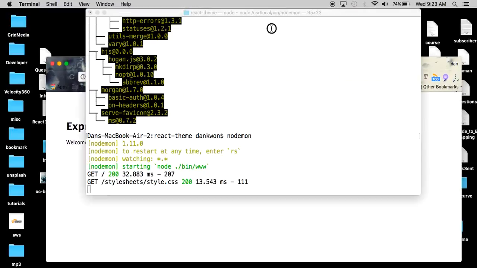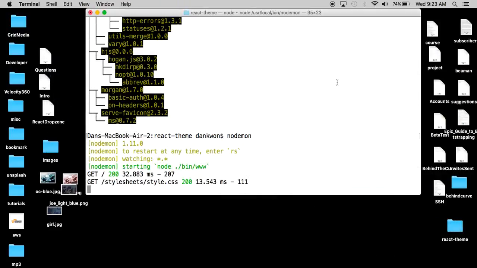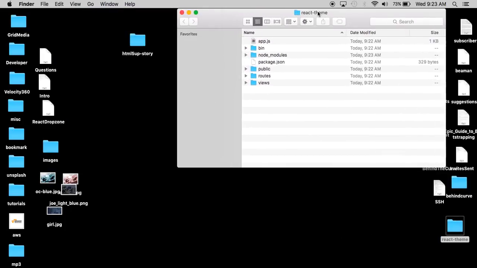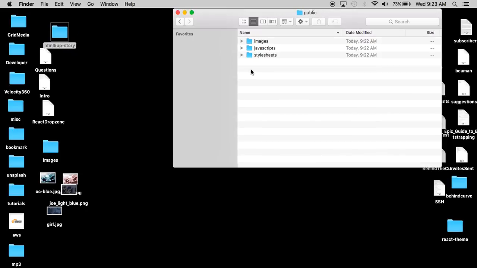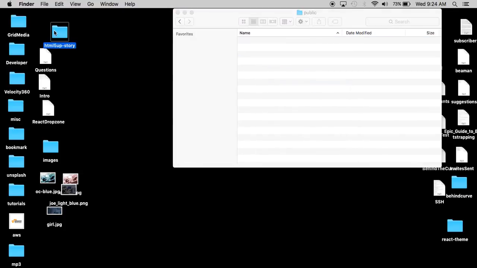And first thing we want to do is get the theme into the project. So let's go ahead and do that. Inside the project, Express generator gives us a public directory, which already gives us a few directories for CSS, JavaScript files, images, and all that stuff. We want to get rid of all of these because we don't want them. We're going to use the ones from the theme.